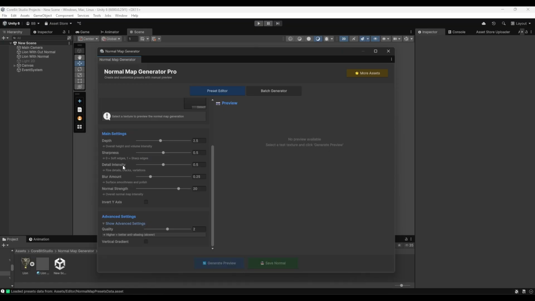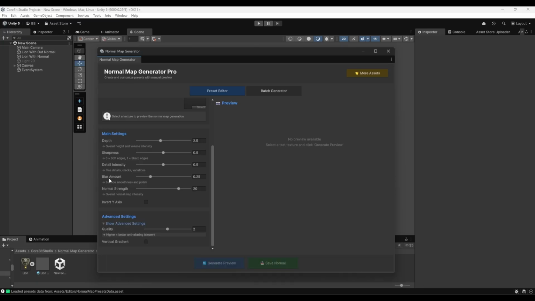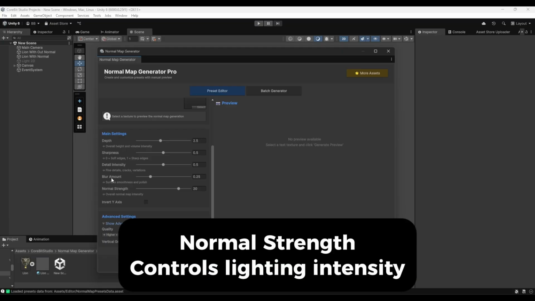Detail intensity. Detail intensity controls the strength of surface micro-details. Increasing this value makes texture noise and small imperfections more visible. Blur amount. Blur amount applies post-processing smoothing to the result. Use this to reduce noise or unwanted artifacts in the final normal map.